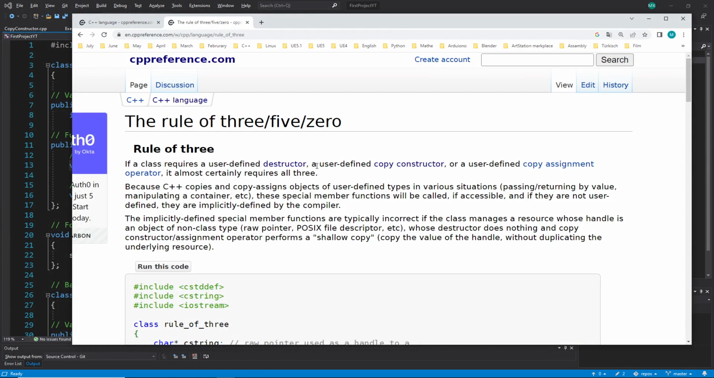Then it says a user-defined copy constructor or a user-defined copy assignment operator almost certainly requires all three. So when you create one of them, you will probably need all three, and that's why it is also called the rule of 3. And then there is a 5 and a 0.